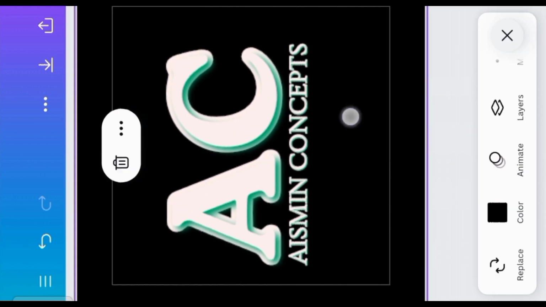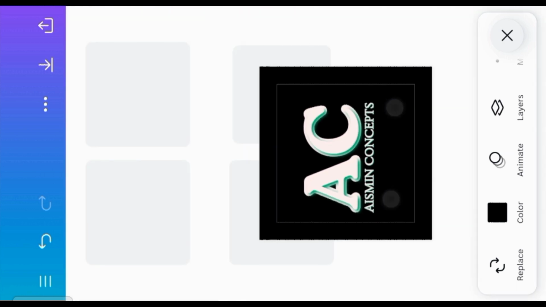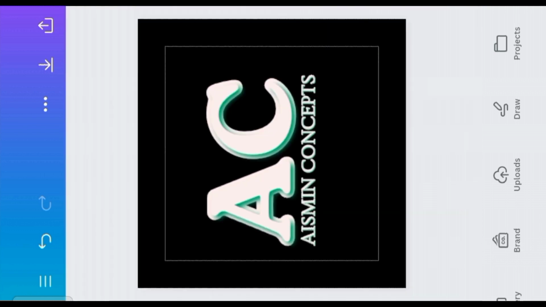This is my 3D text logo using Canva just with my phone to actualize this. This is it. The next thing I'm going to download my brand logo. This is how to create a 3D text logo.